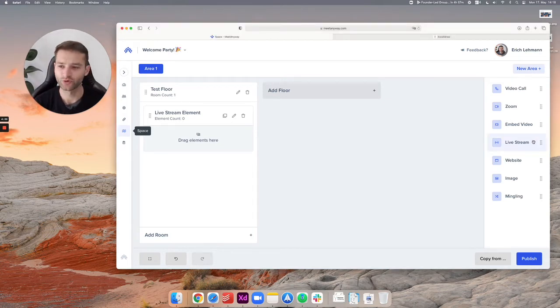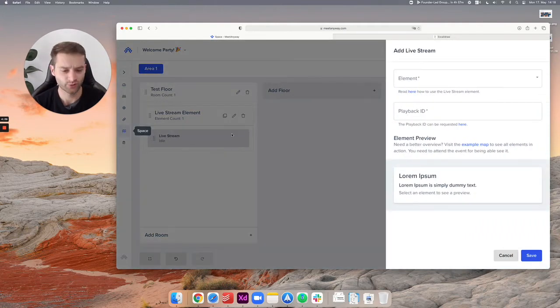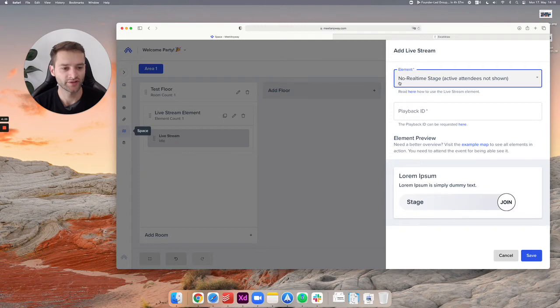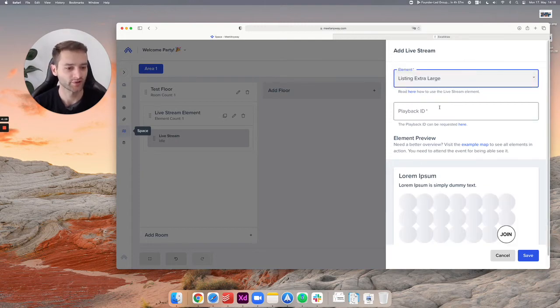I think we'll do a whole separate thing about live streams, but right now let me just set it up the way it's most straightforward. So I drag and drop the live stream element in here. I choose the listing extra large, not the no real-time stage. This is an element we don't use anymore. Okay, listing extra large. And now I need a playback ID here. What does that mean? How do you get one? And how do you set it up? This is now all part of this video here.